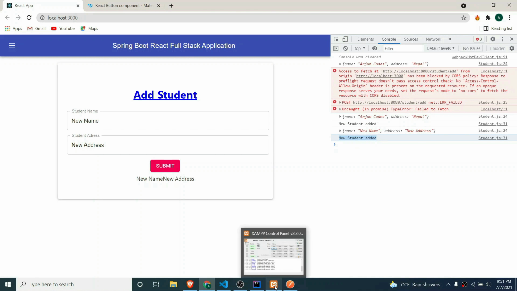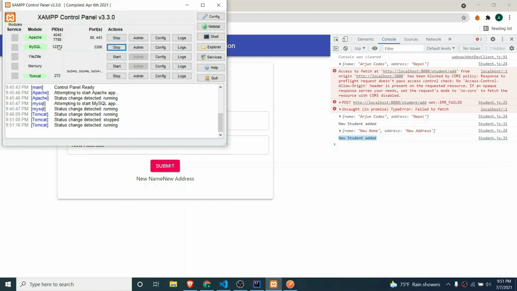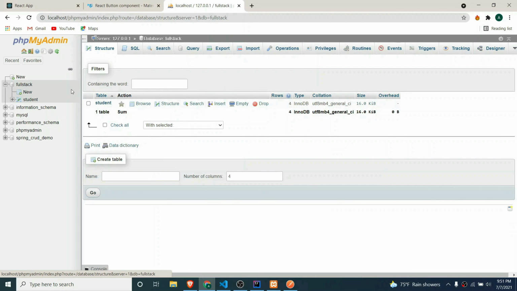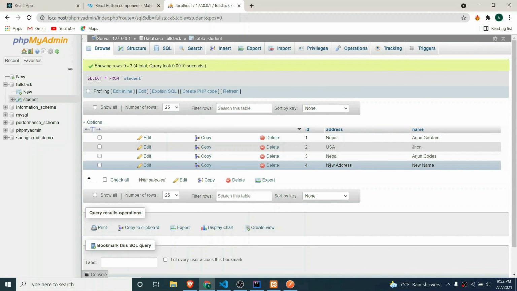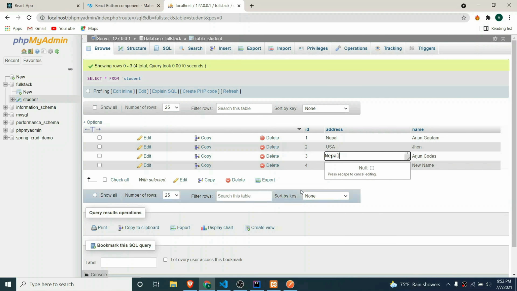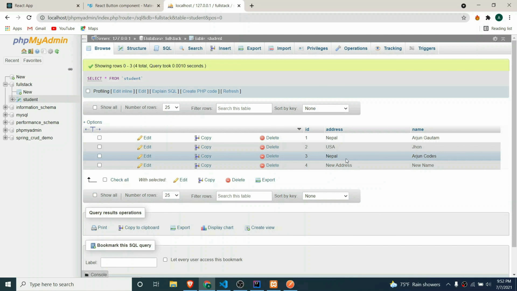To verify, let me go to my MySQL database here, and go to the database fullstack, and inside the student table, you can see here new address and new name have been added. And it's ArjunCodes and Nepal, which we have just added. So this is how you save the data from a React form to your backend application.